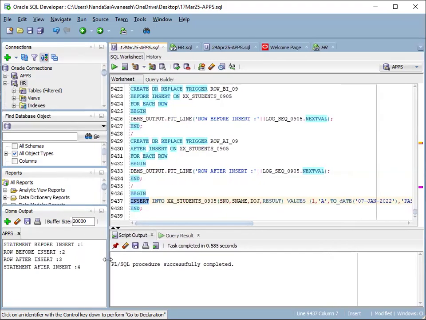So first it will fire a statement before insert. After that, row before insert. After that, row after insert. After that, statement after insert.